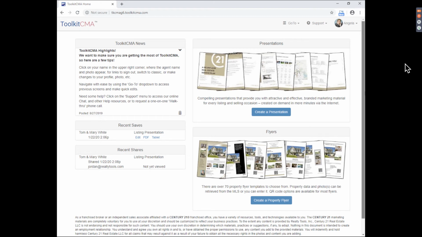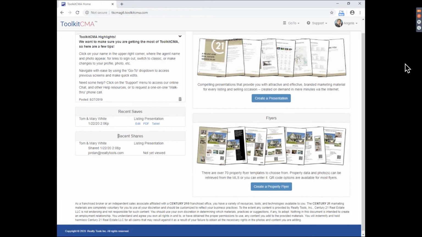And back on the home screen, just wanted to point out in the recent shares section, any presentations or any flyers that you email or post to social media will be shown in your recent shares section. And it'll let you know when you sent it, to whom you sent it to, and also whether or not it's been viewed yet. So you can keep track of your shares right here as well on the home screen.